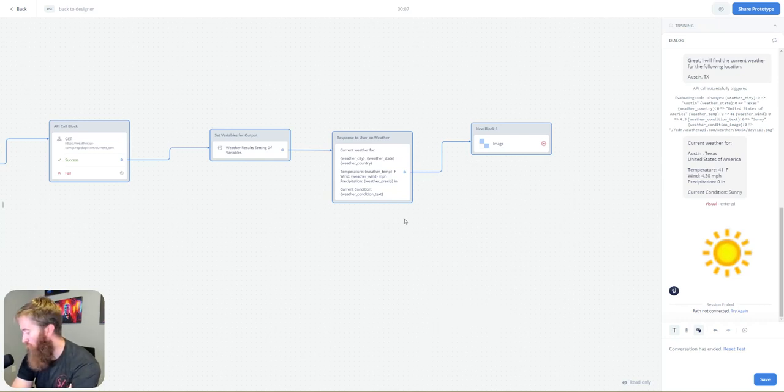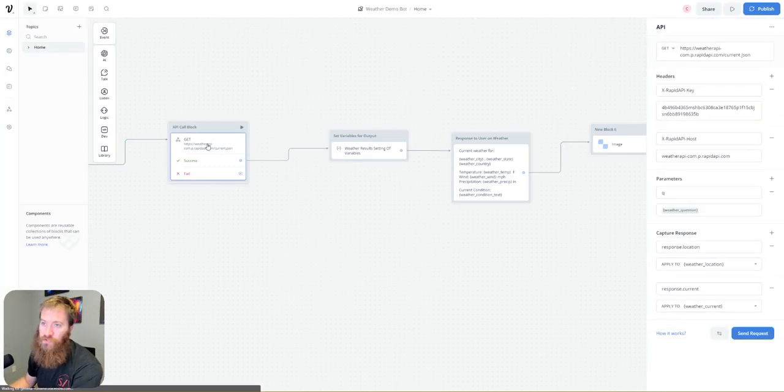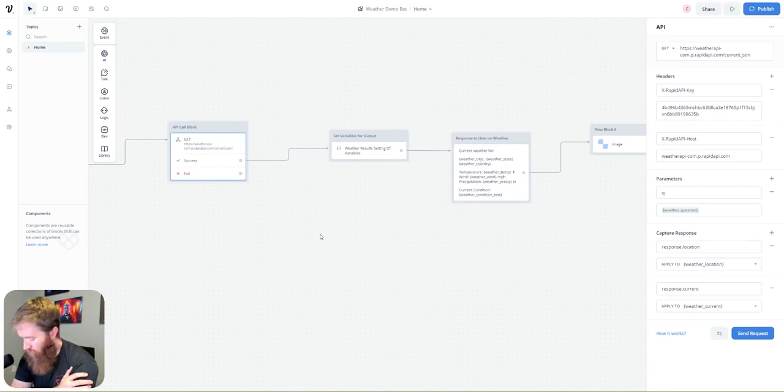But I think you guys get the gist of it here, which this can now be uploaded and embedded into your website, and you have a fully functioning weather bot that pulls weather from any location in the United States using this third-party API. Now this is an API GET request.